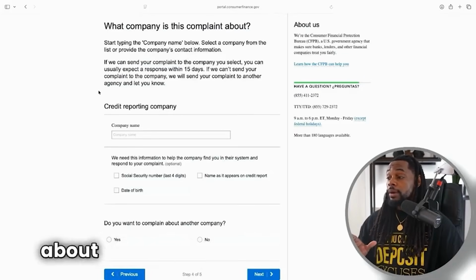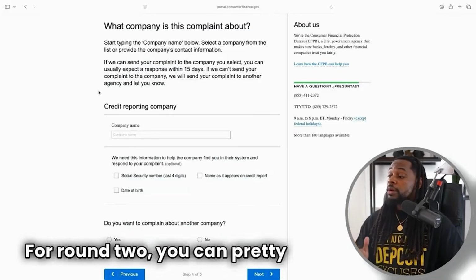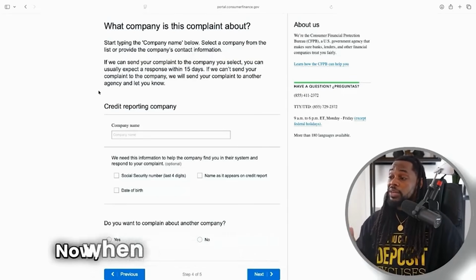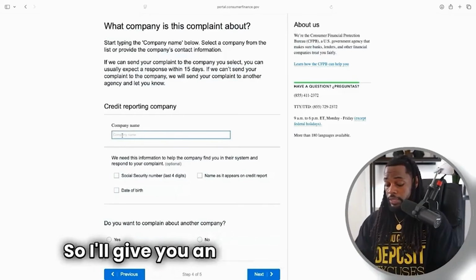Now, here's the great thing about the CFPB. For round 1, for round 2, you can pretty much send one dispute and you can send it to all 3 bureaus. Now, when it comes to round 3, if your dispute reason is different, then unfortunately, you'll have to send them separately. So I'll give you an example right here.